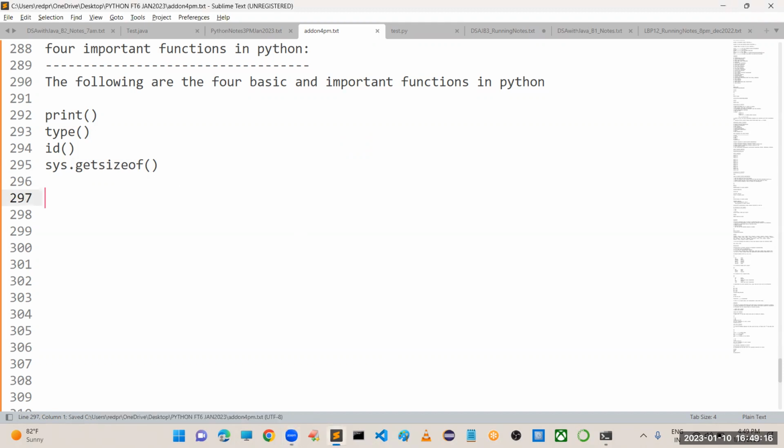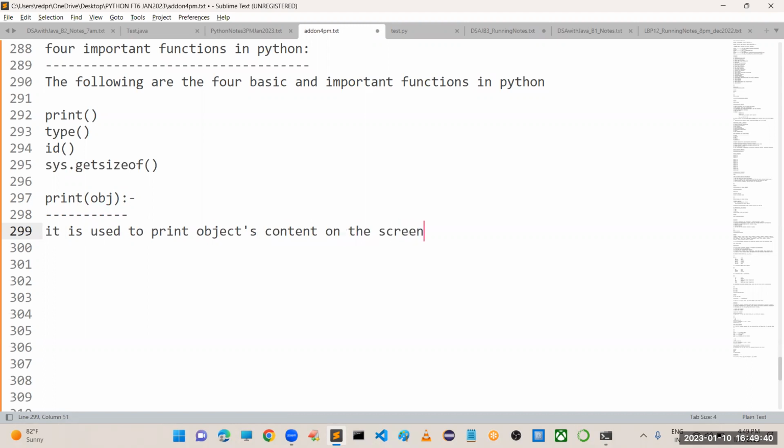Right. So the next function we have here is print of obj. What is this function going to do? Very simple. It will print the object. This is the function name. It is used to print an object's content on the screen. So if you want to print any object's content, then you have to go for this one.